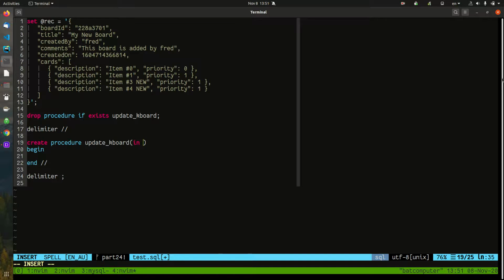The first parameter is an in parameter. If you have written IDL files, like for CORBA or COM, it's very similar. In parameter means we are passing in the parameter. I will call this record, and the type is JSON, which is a valid MySQL type. The second parameter will be an out parameter, which I'll call ok, and this is a Boolean type.